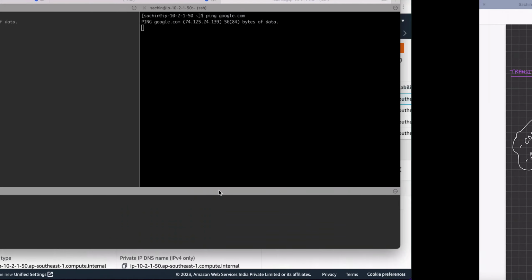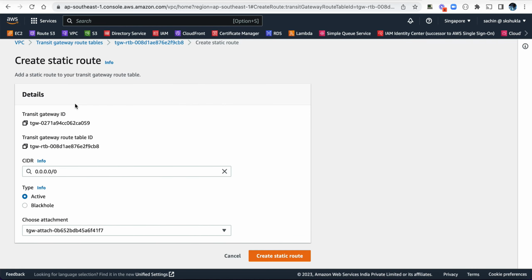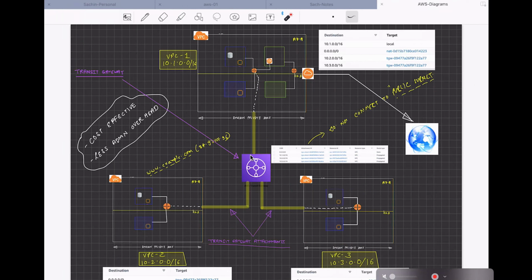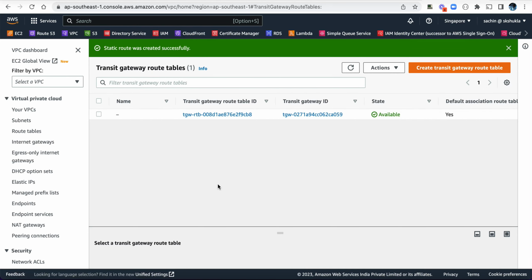All I'm going to do here is go to the console, still on the same create static route page, for the 0.0.0.0/0 CIDR, choose VPC1, because I want this route table to send any internet traffic to VPC1, where we have the NAT and internet gateway. This should provide the connectivity. Just say create static route. That's it. I see that the route has been created successfully.